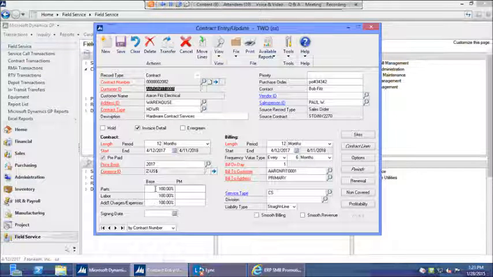Here's the terms of it where I'm covering 100% of parts and labor and preventative maintenance. I have some options. I can make it an evergreen contract, which basically means it's going to keep on auto renewing when the terms are over. I can smooth the billing and smooth the revenue because I'm starting in the middle of the month, and if I want to smooth it out to more full periods, I can do that.